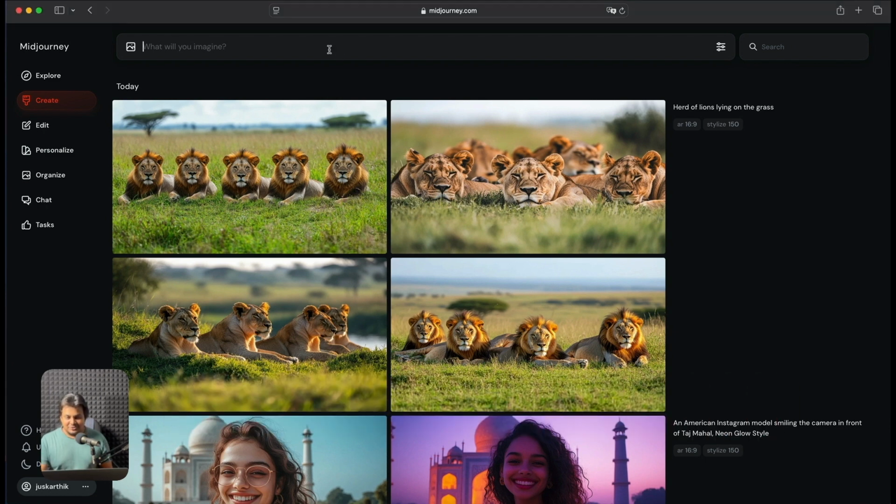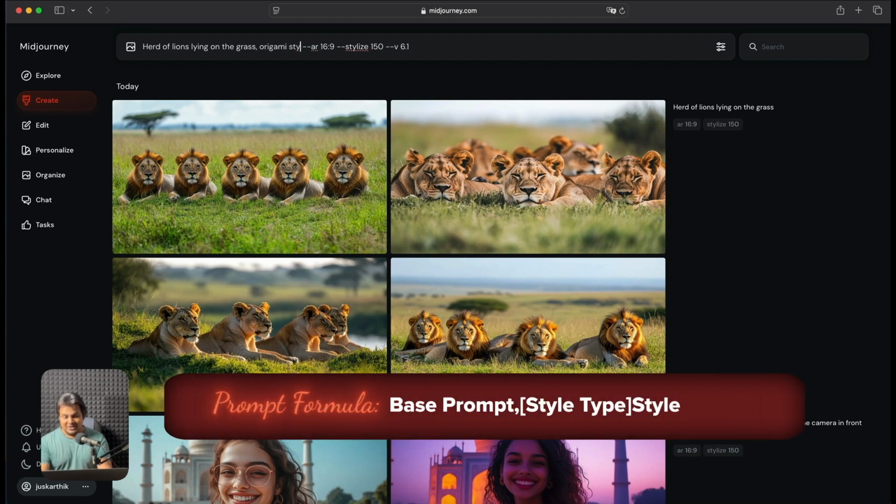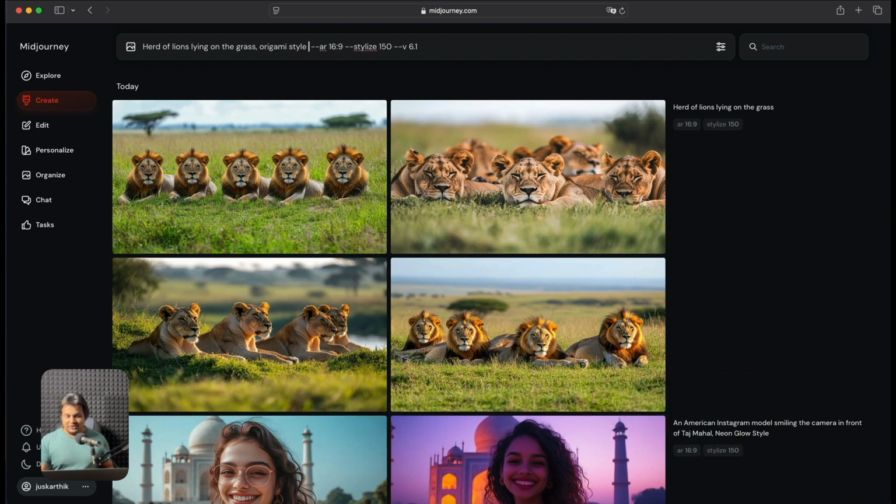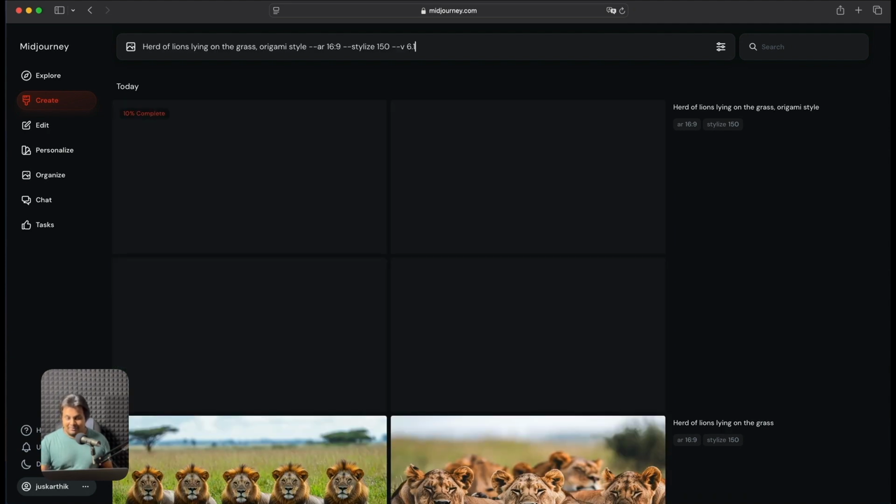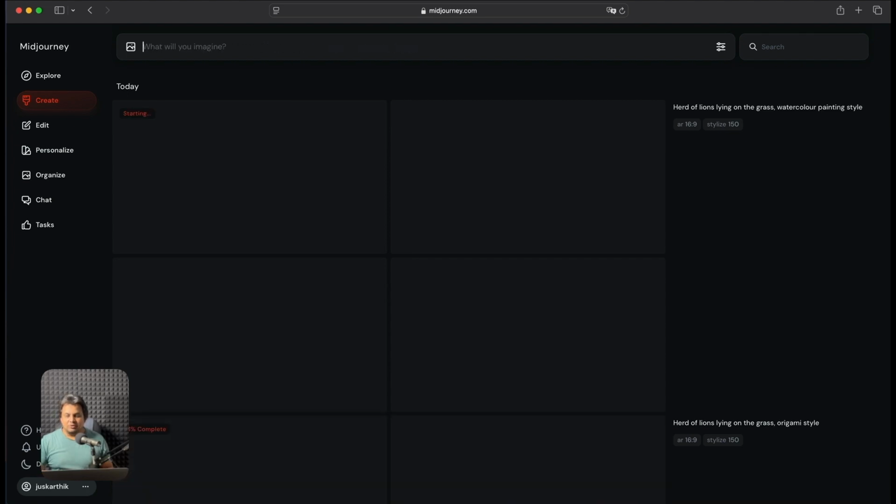I'll just bring up my base prompt for now. You can actually click on the up arrow or down arrow to shuffle between all the prompts that you've typed in the prompt bar. So I'll just hit the up arrow, that'll load my last prompt, and I'll say comma. Let me add a cool style to this. Watch what happens when I say the name of the style, space, and the word style itself. So I'm saying herd of lions lying on the grass, comma, origami style. Origami is like the paper art kind of style. So I'll hit return. I'll hit the up arrow again, and instead of origami, let's do watercolor painting style. Let's see what Midjourney comes up with.